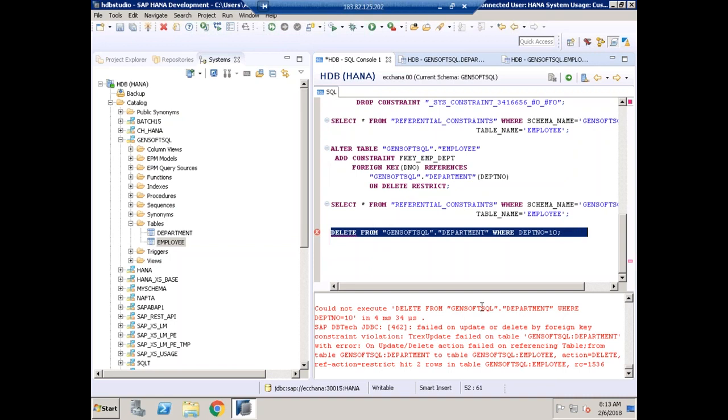Done. Could not execute, failed on update or delete by foreign key constraint violation. So understood what the problem is? Because of on restrict. Okay, hope it's clear to everyone the meaning of on delete restrict.